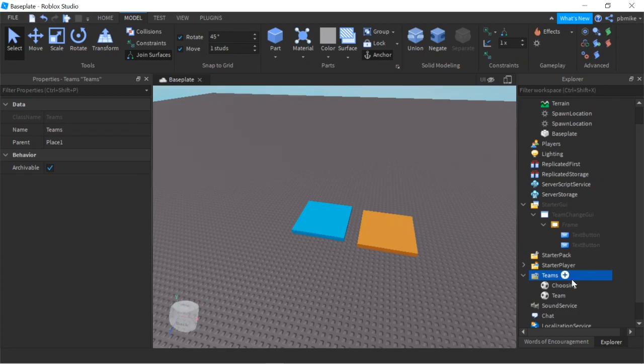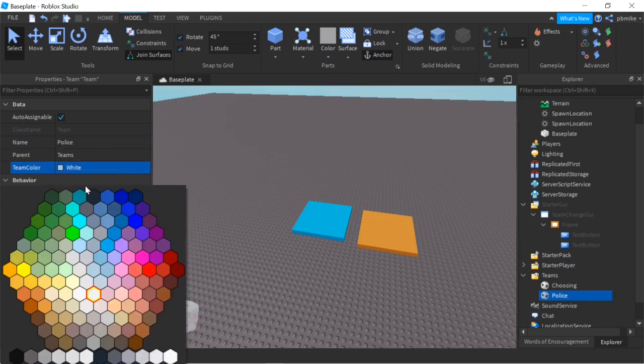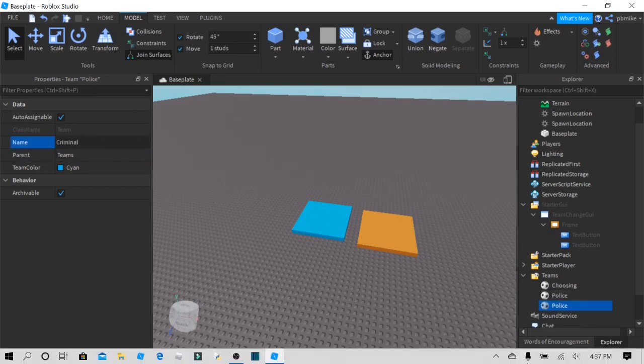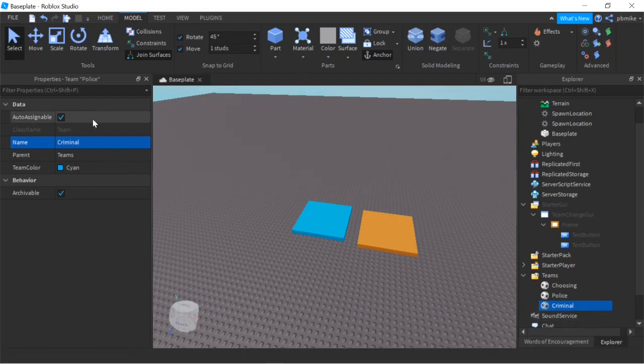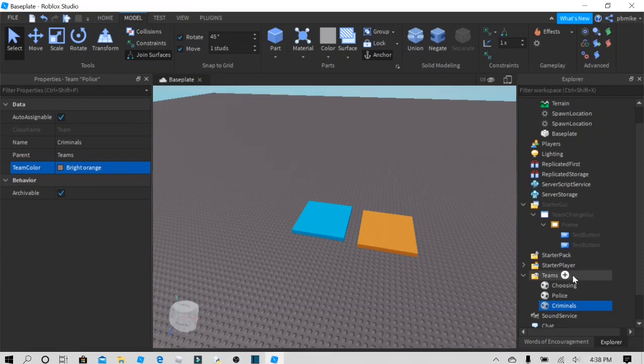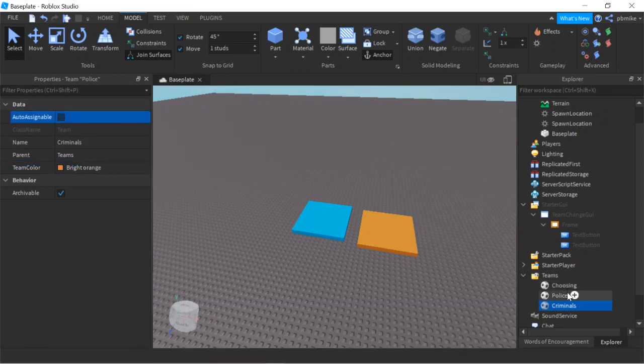Then we don't want that for the others. Choose another team. This team is going to be called police, and the team color is going to be cyan. Make sure you match the team color to whatever color you used right there. We can duplicate this and name it criminals, and then instead of cyan, use the same exact bright orange. And make sure the police and criminals teams are not auto-assignable. So only the choosing team is.